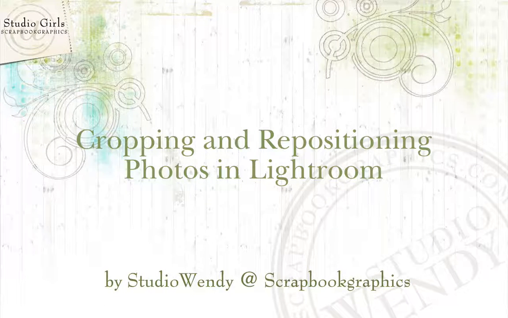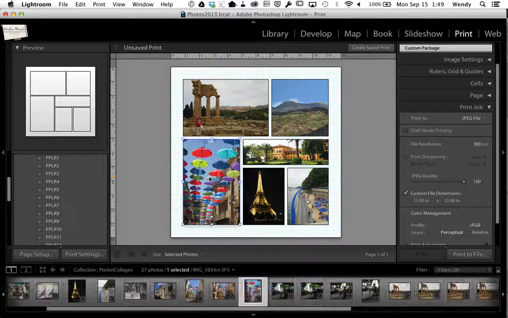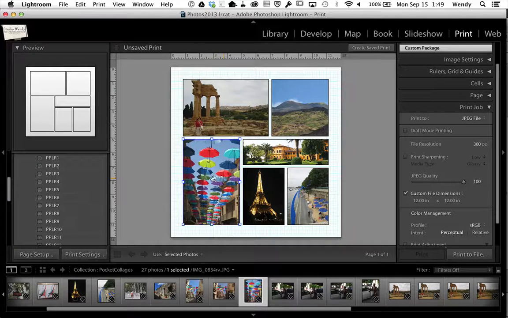The next question I often get is how to crop a photo in Lightroom. And this was covered in the original video, but let's just go over it again since I do get a lot of questions about this. The first thing you can do is hold in the Command or Control key and then drag the photo around within the box. Now the way Lightroom works is it will automatically fill the box with your photo.